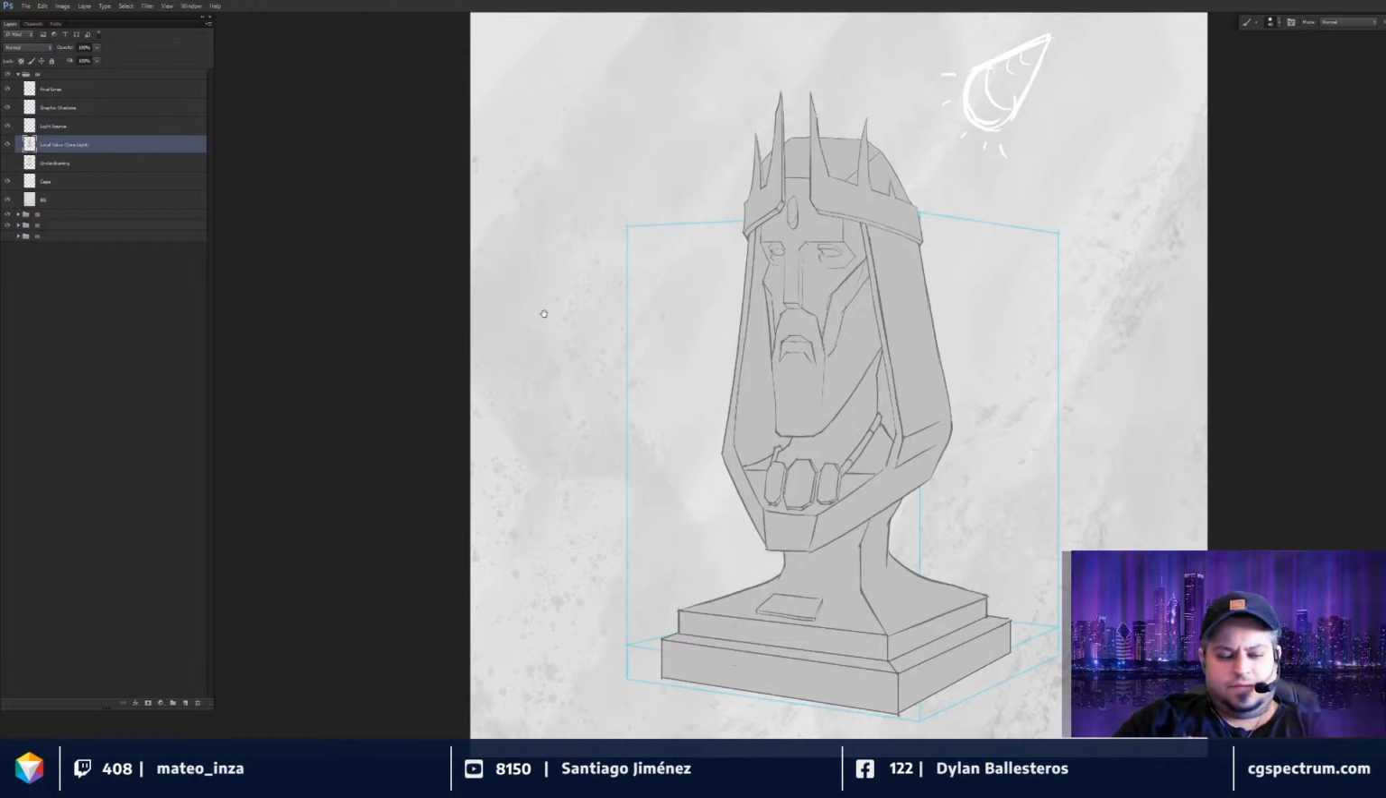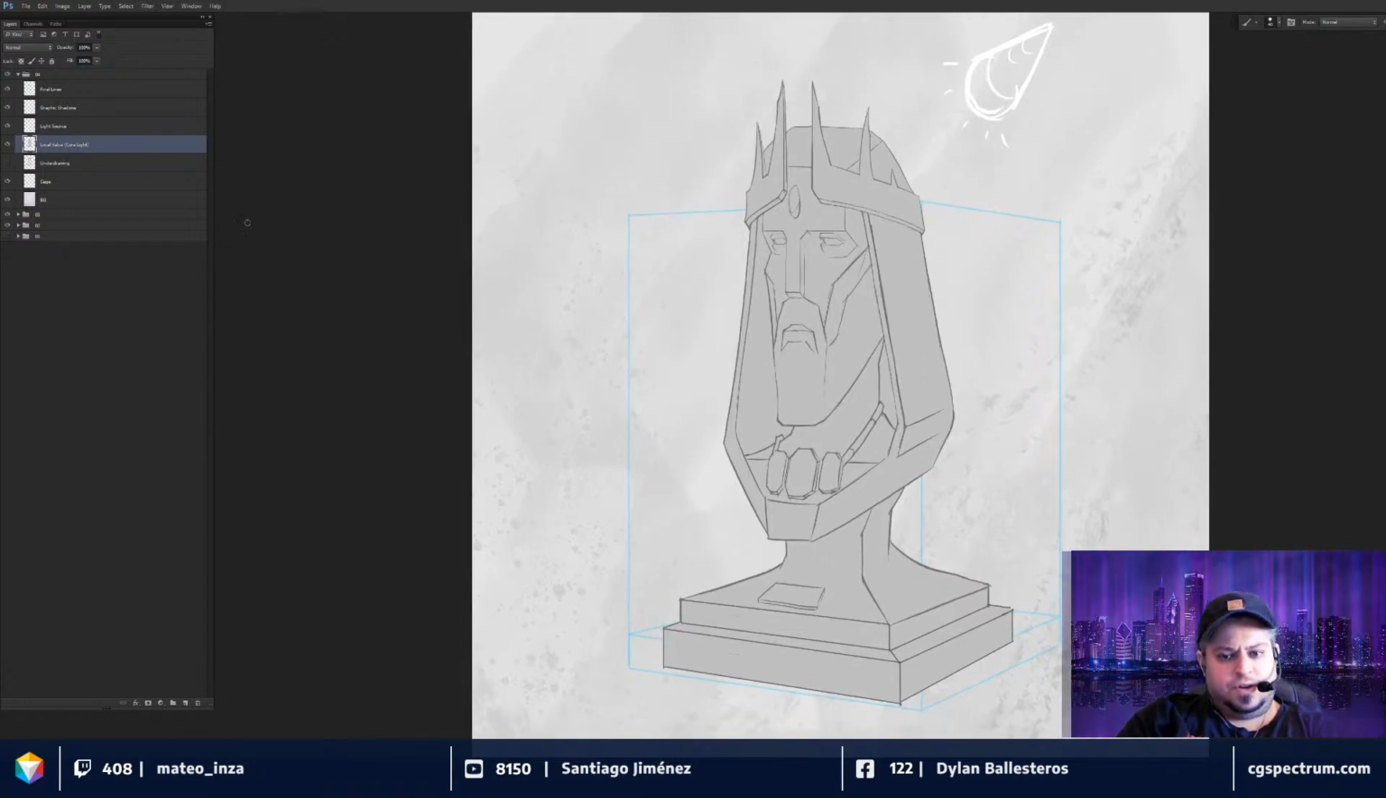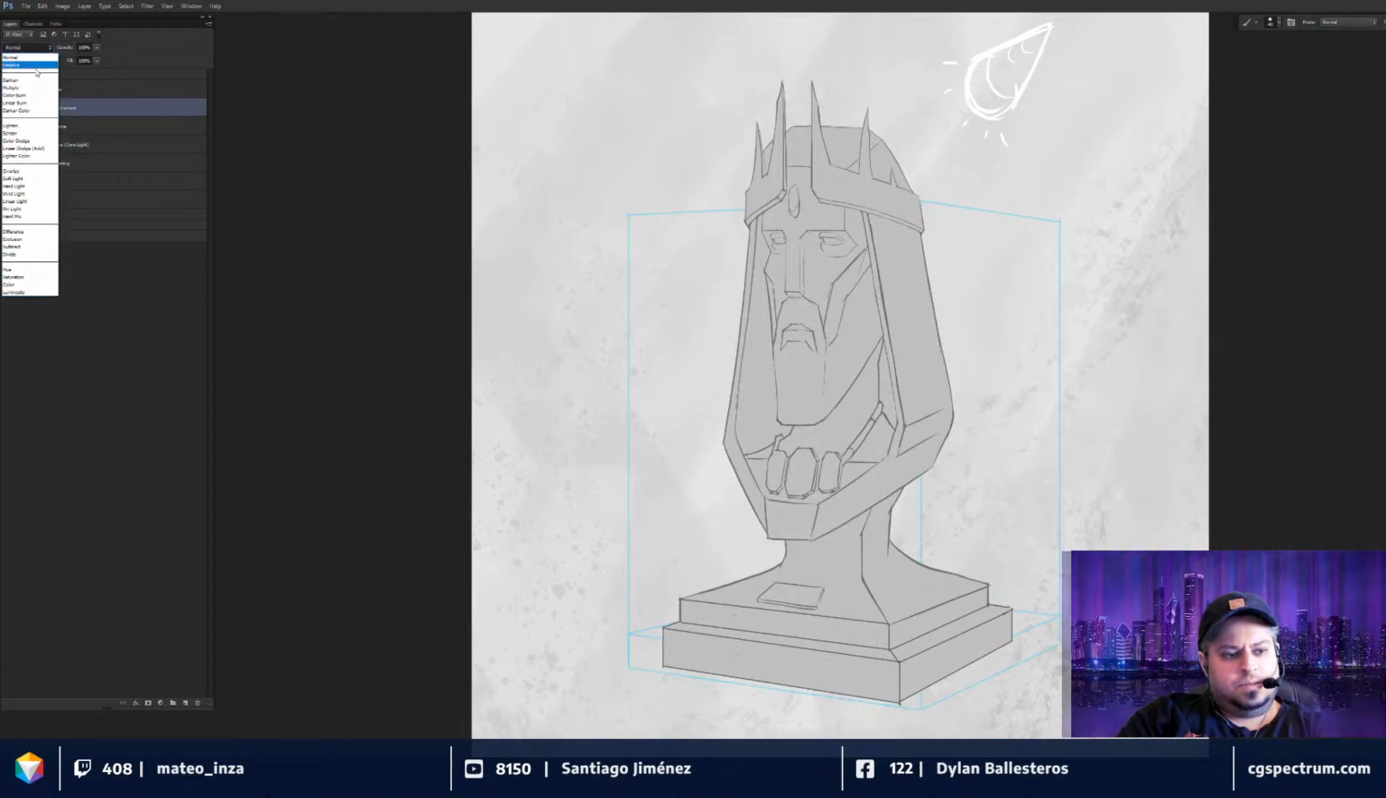Different people call this stuff different things. That's the other thing. So you've got to figure out what name makes sense for you, so you understand what it is in your own process. Okay, so this graphic shadows layer here, we're going to set to multiply, and we're going to turn its opacity to 50%.